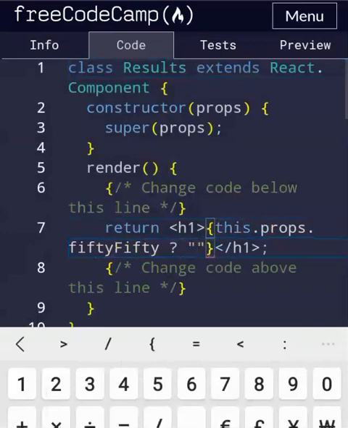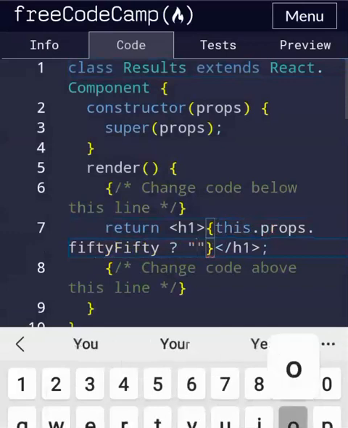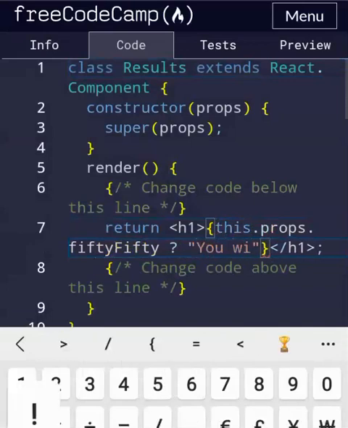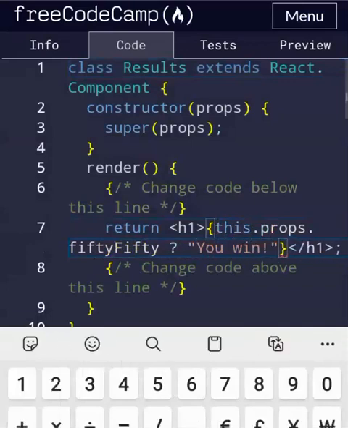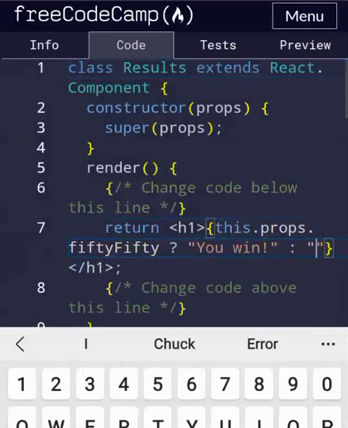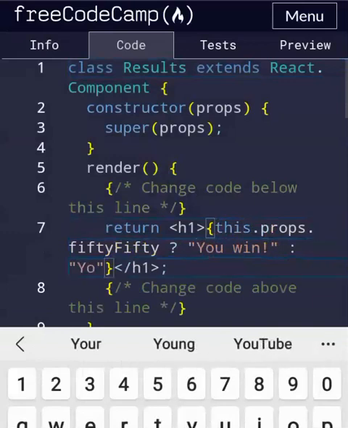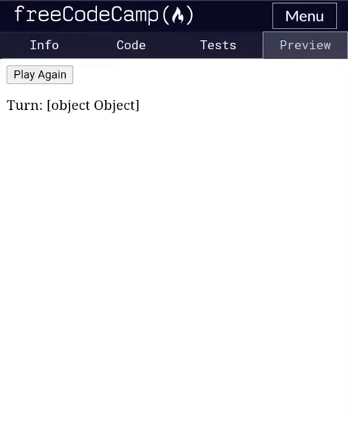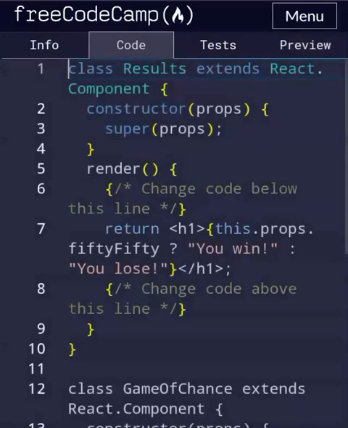But in this case you're also supposed to include a ternary expression. So how is the ternary expression written? If you remember, we've already learned that the question mark returns the true statement and the colon returns the false output. So the output for true is "You win!", and the output for false for the fiftyFifty prop is "You lose!". So this is how you use the props in the child component. Now you can see the turn object, but nothing else is done yet. So your coding is not yet over.